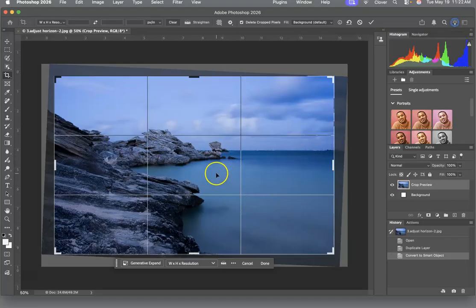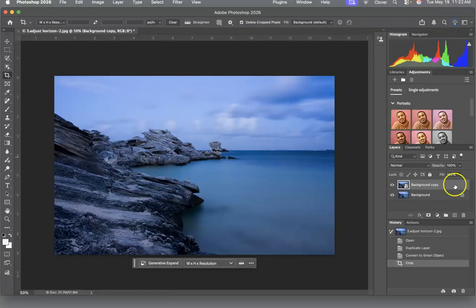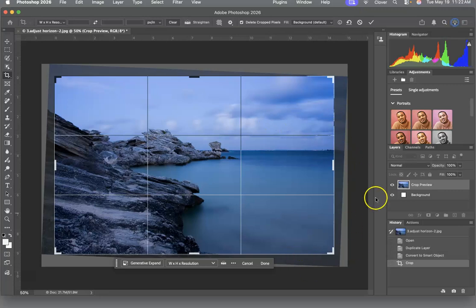So now that I've done straightening, I can crop it. I can see that this is an editable window. If I'm on the crop tool and I go back, it will bring back exactly where I left off, which is a useful way of working.